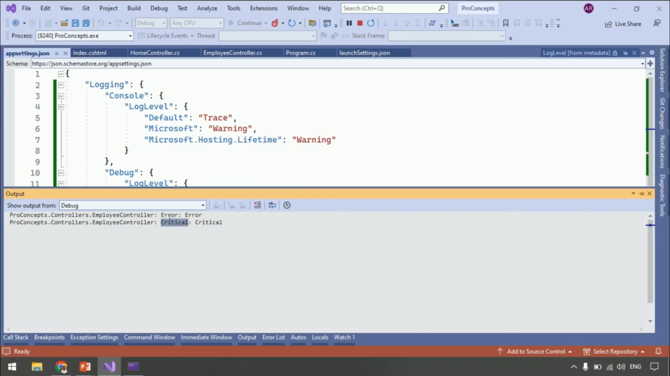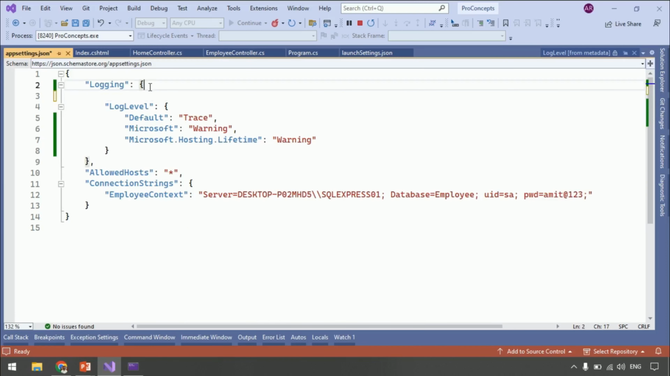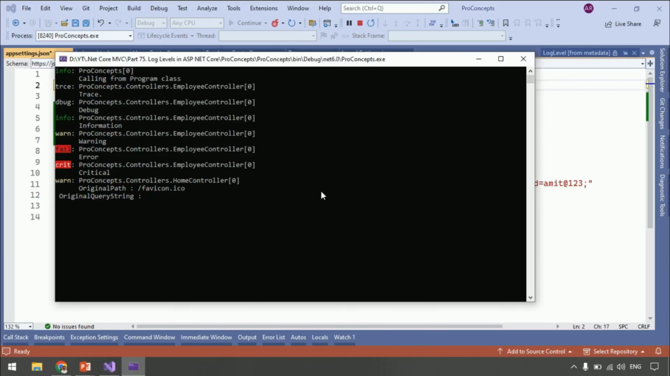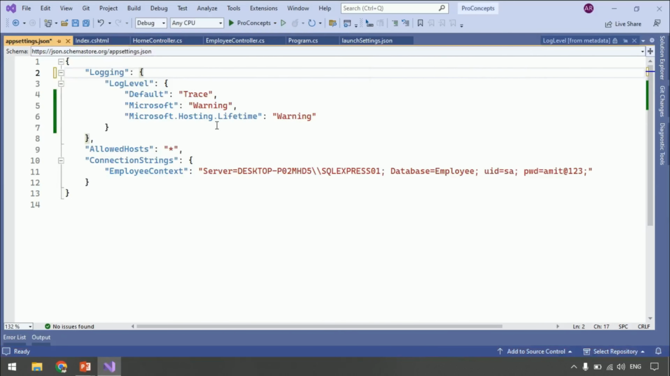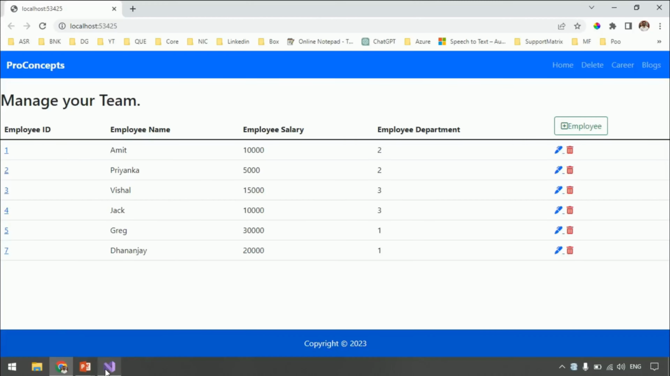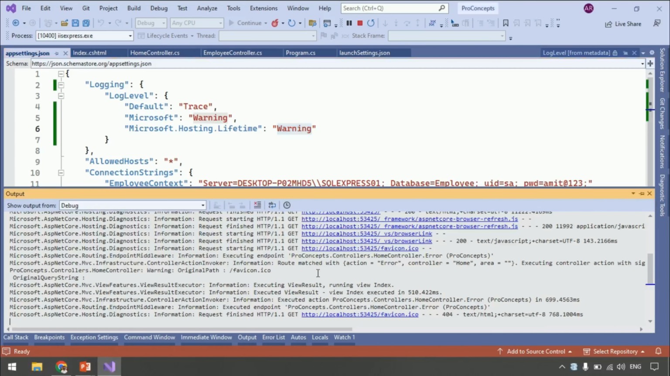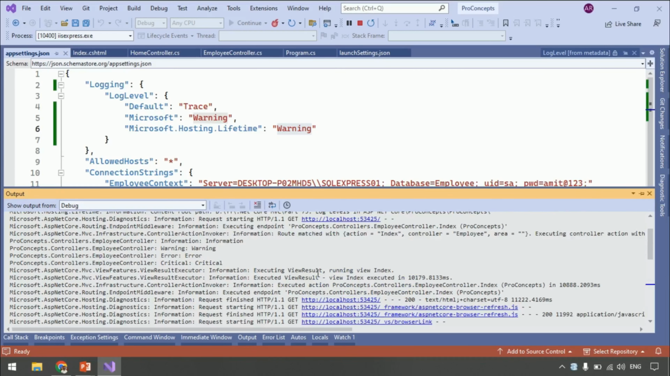Let's quickly cover our last example. Let's delete the console and debug settings. Now, as per our setting for logging, we are expecting all logs should be printed. Also, logs from Microsoft.Hosting.Lifetime should have a severity of at least warning. Let me change the profile from the top and let's select development. And let's run our application once again. Now, it doesn't open our console window. And in the debug output window, we have logs starting from information, not from trace. Also, we get logs from Microsoft.Hosting.Lifetime.